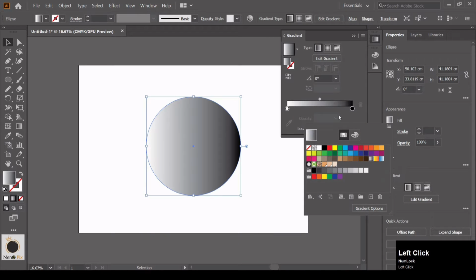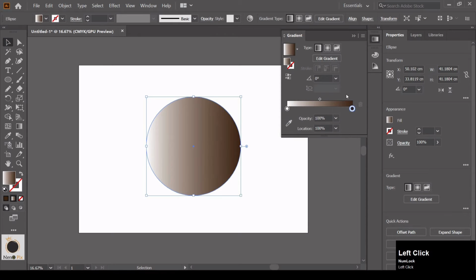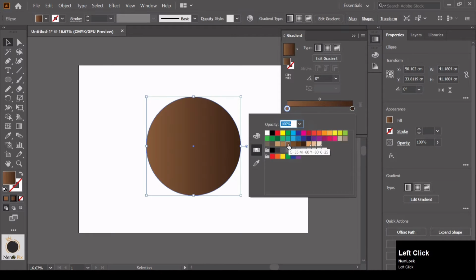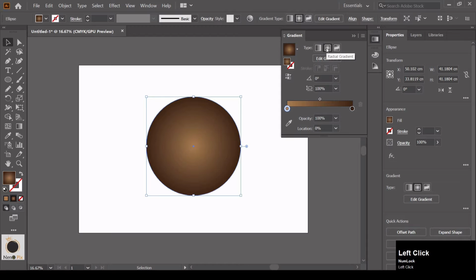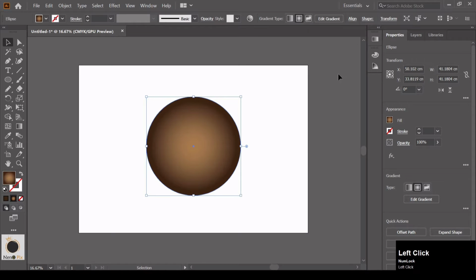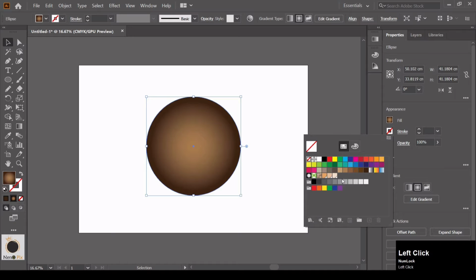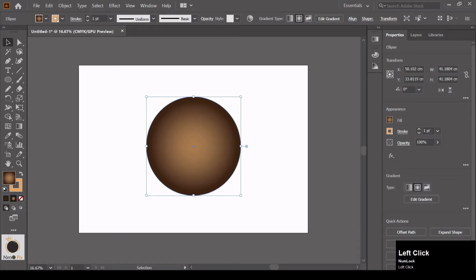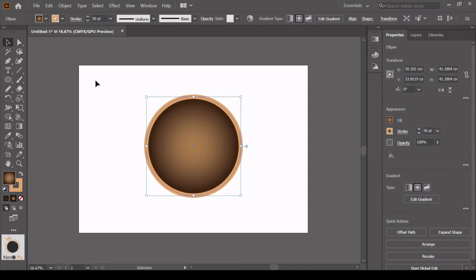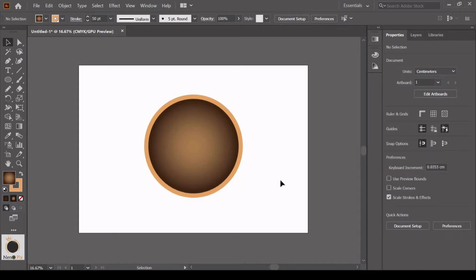To draw a cup style, first draw a circle and give it a gradient color. I choose brown and maroon for the gradient and adjust it to take a perfect position. You can see that I'm using a stroke to get a beautiful outline on my circle. Let's make a perfect look for my cup circle.